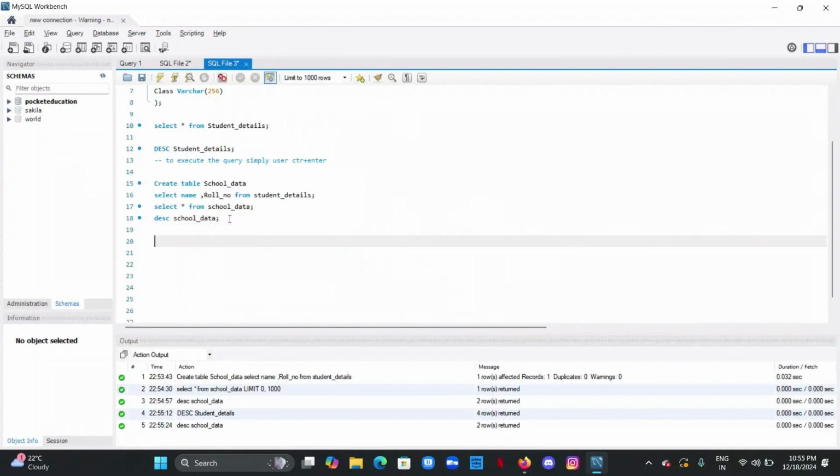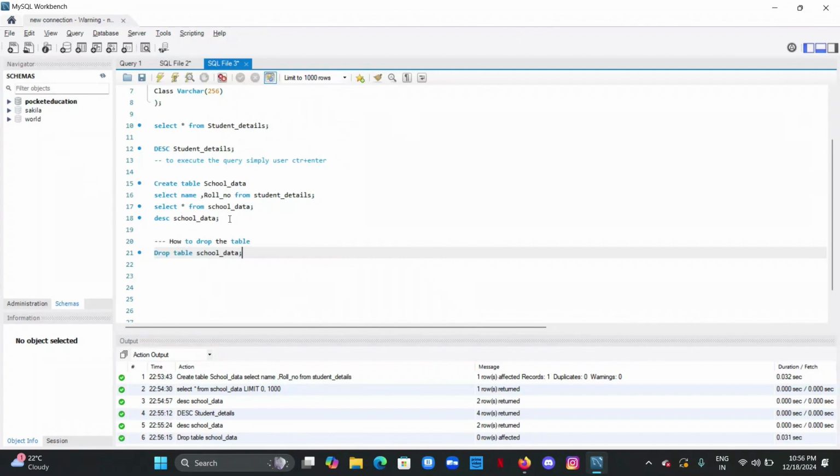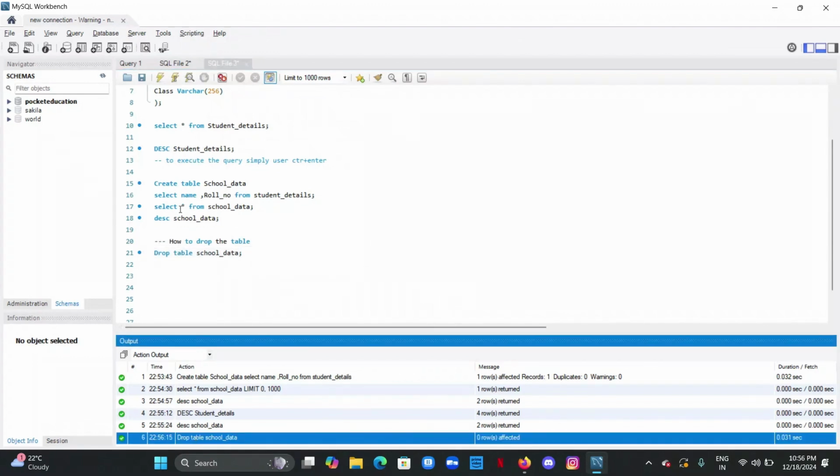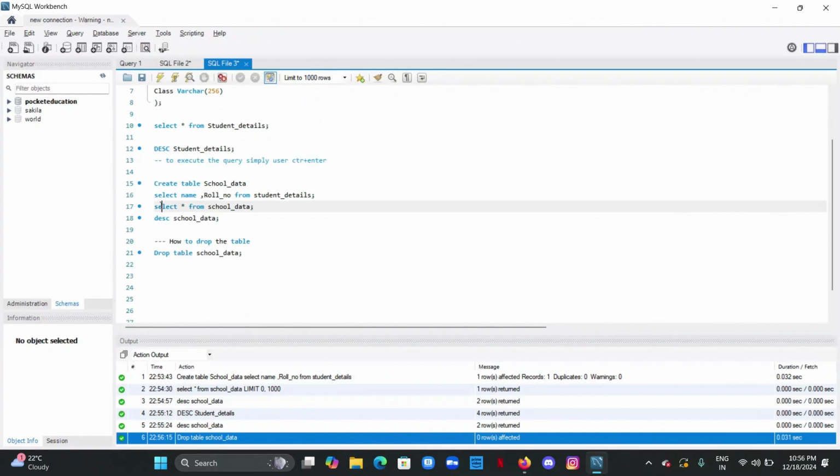So let's get to know how to drop the table, sorry, not database, table. To drop the table from the database, we need to just write drop table. We can drop the table, the school data which we have recently created. So enter. The query executed successfully, and we'll run the select query to check whether the table is dropped or not.